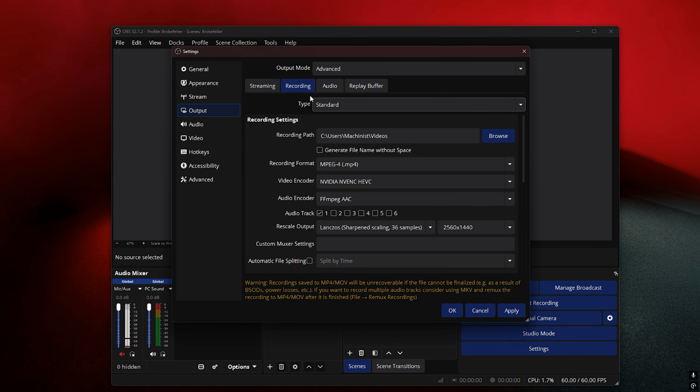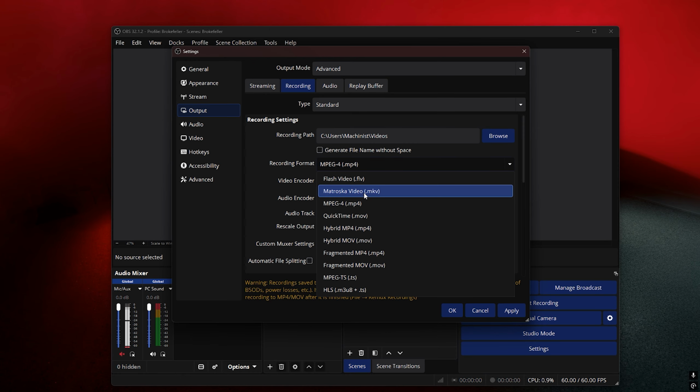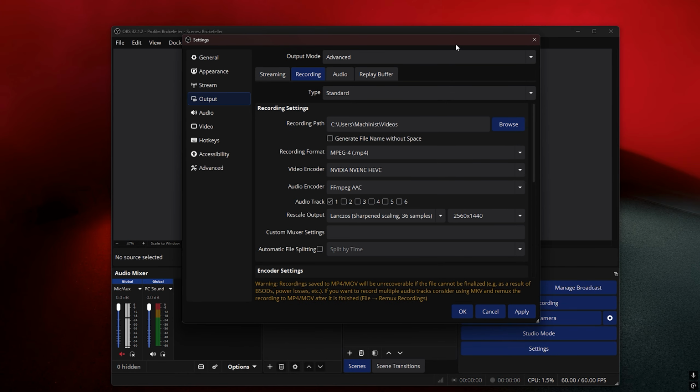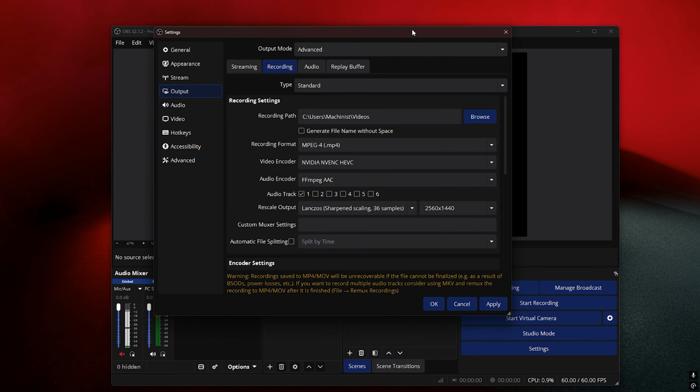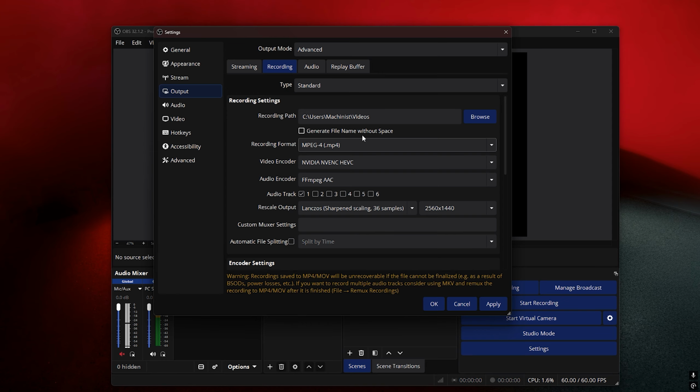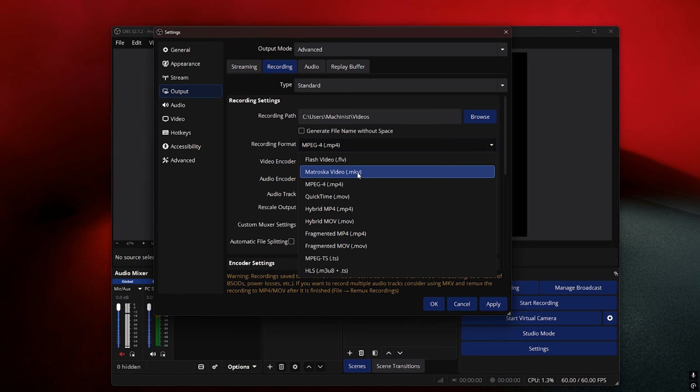Then we are on to the recording tab. Even now you can see that OBS is warning me that MP4 and MOV will be unrecoverable if the file cannot be finalized. So it's basically saying that MKV files can always be retrieved even if your app crashes multiple times. For an example, you're recording an hour-and-a-half long video and you put so much effort into it, but you're recording in MP4 format. If your OBS crashes, that footage is lost forever, for good. If you have NVENC enabled, OBS will save it itself.